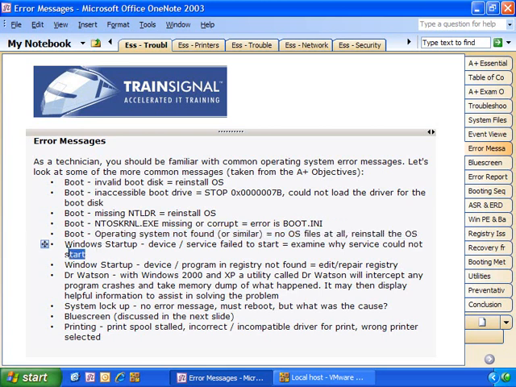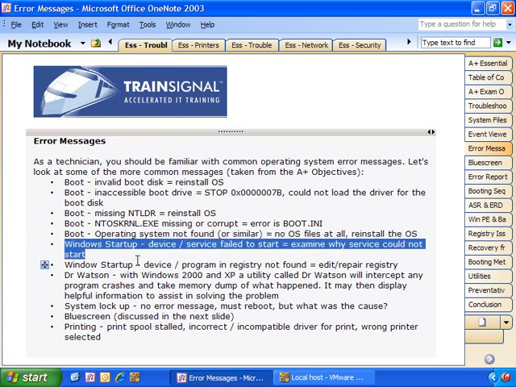Now, another error is at Windows startup, you get an error that says device or service failed to start. And my piece of advice on this is examine why the service could not start by going to the event viewer. The event viewer is the best place to go learn about why the service couldn't start. Many times it'll even tell you what you can do to resolve it.